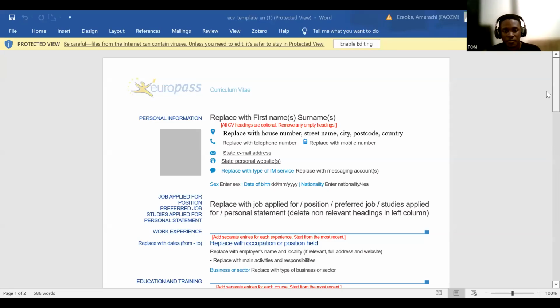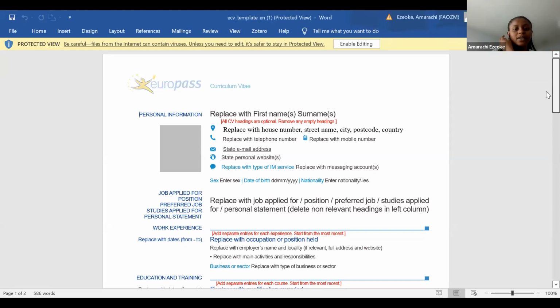So this is like a sample of the Europass CV. You can see it tells you what they need. You have to put in your address, telephone number, email address. Here, for the job applied for, you can replace it with a short statement about you, like a career statement. For studies applied for, a personal statement. So you can just include a short personal statement.